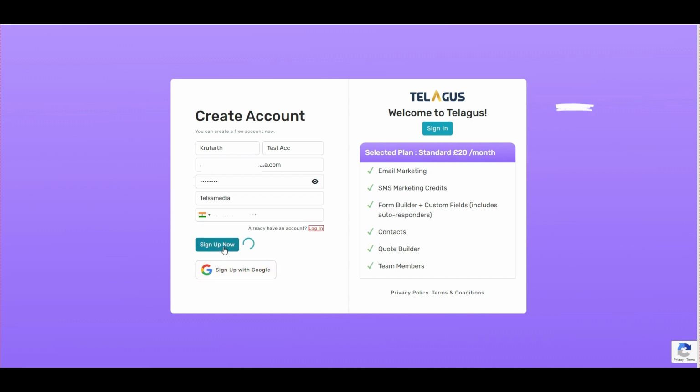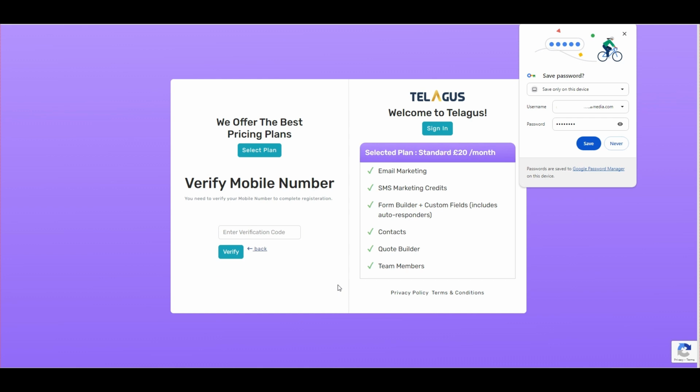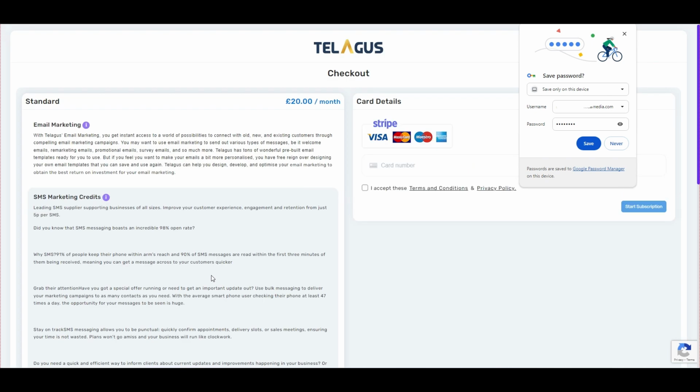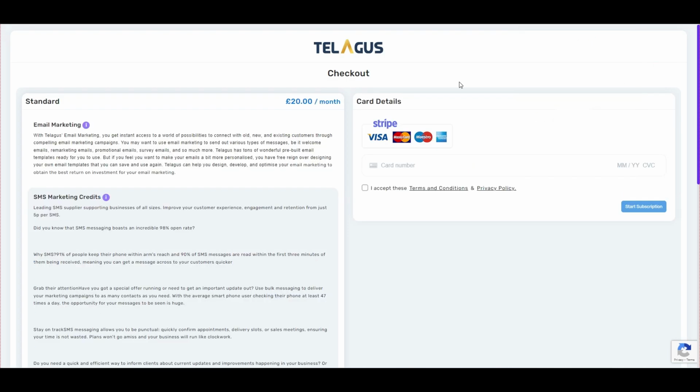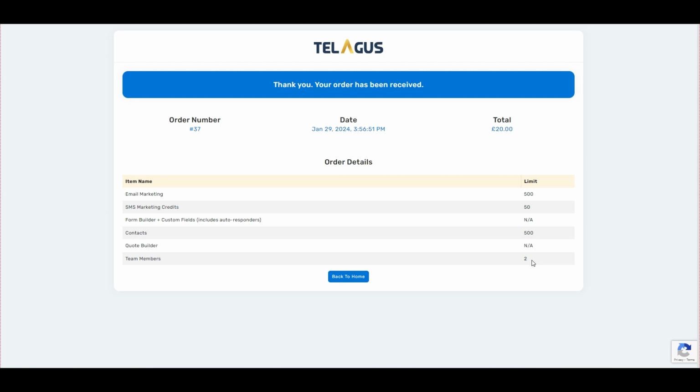Once you click on Sign Up, a verification code will be sent to your registered mobile number. You will need to enter the verification code to verify it's you. Once the code is verified, checkout will be displayed with all the plan details again. Just verify the details and proceed for the payment to start the subscription. Enter the card details and accept the terms and conditions and privacy policy. Click on the Start Subscription button to proceed for the payment.